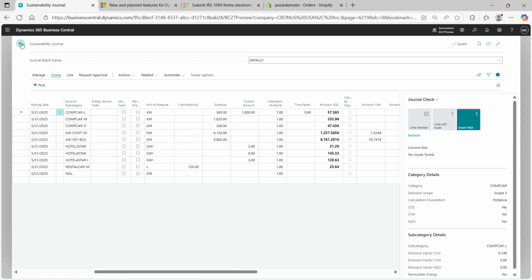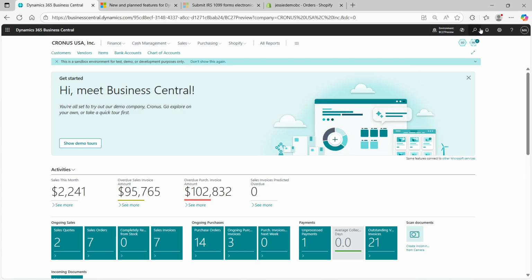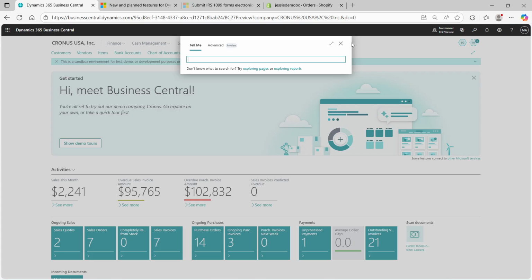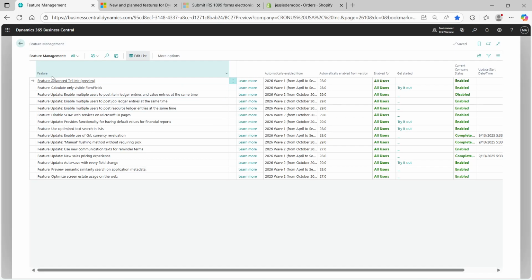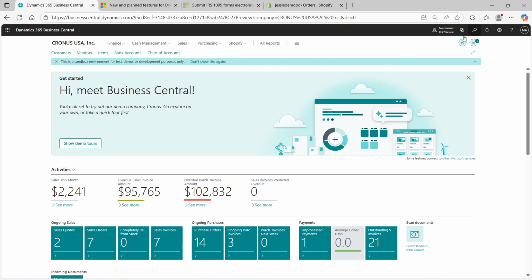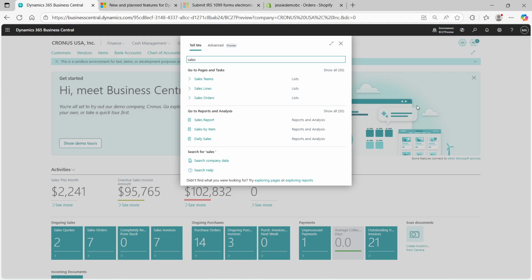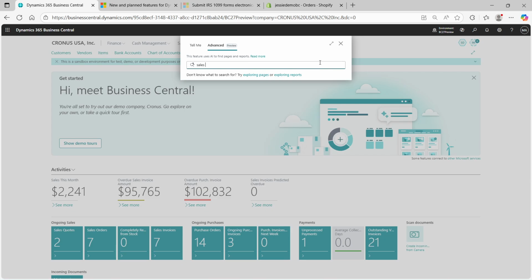In this version, another Copilot feature using AI is something you need to enable in feature management before you can see it. In feature management, there is a feature called Advanced Tell Me Preview. If you enable it for all users, you will see something like this. If I search for something from Tell Me, you see I have an additional tab called Advanced Preview. This will help you find lots of things in a semantic context.